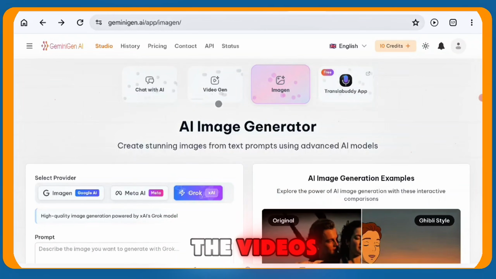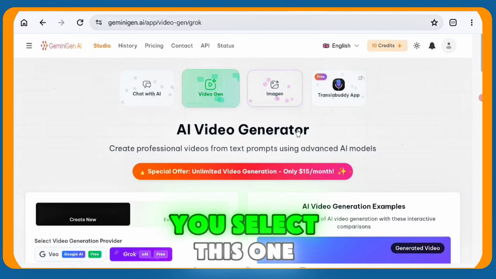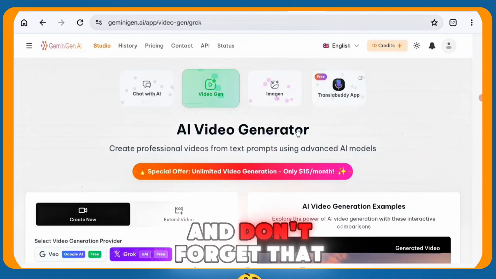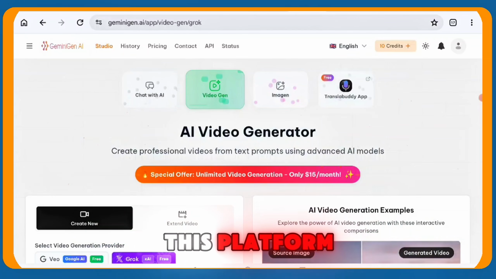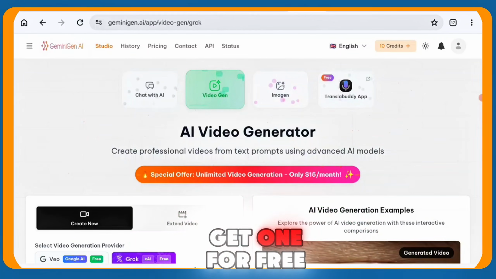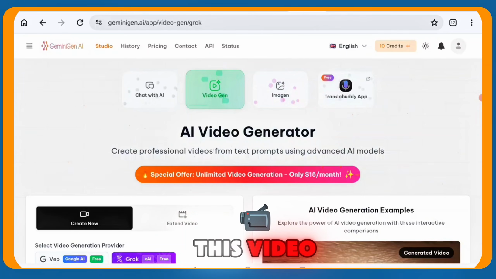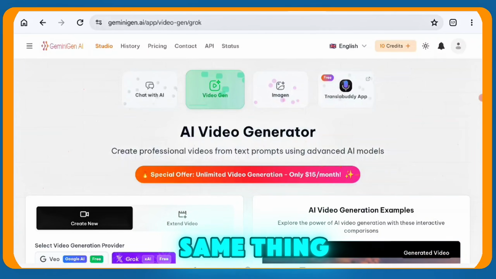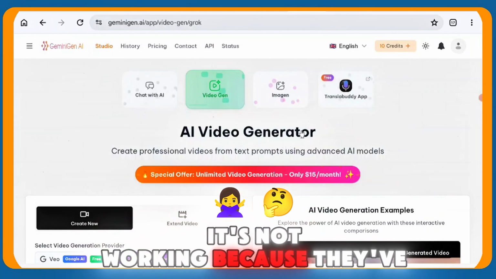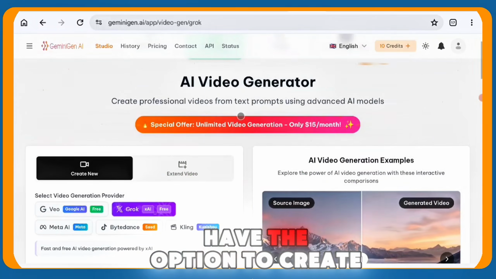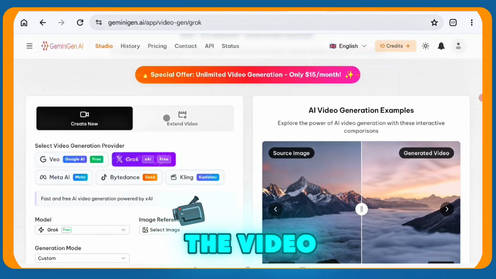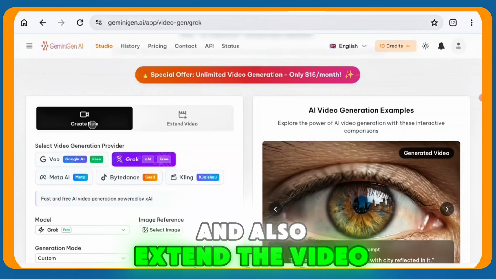Now let's come to the video. So when you want to generate a video, you select this one, and don't forget that I've already told you that there are different models on this platform, and sometimes you can get one for free, but as you see this video, you select another one. If you select the same thing, it might tell you it's not working because they've switched it. They keep on changing the model. So here you also have the option to create the video and also extend the video.